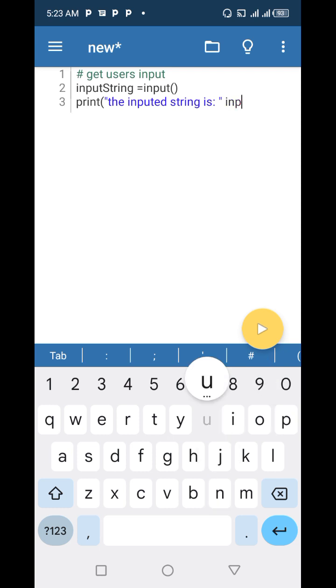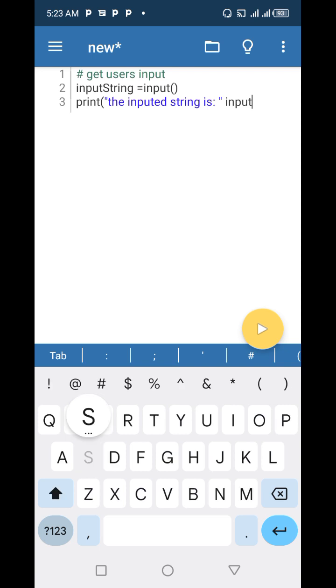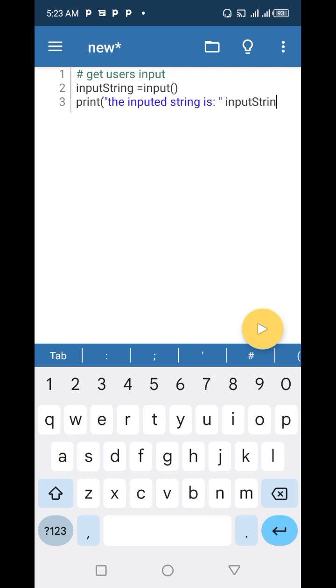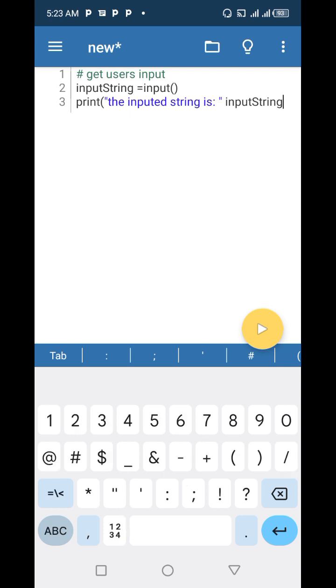Input string. All right. So that should output this variable here, input string.